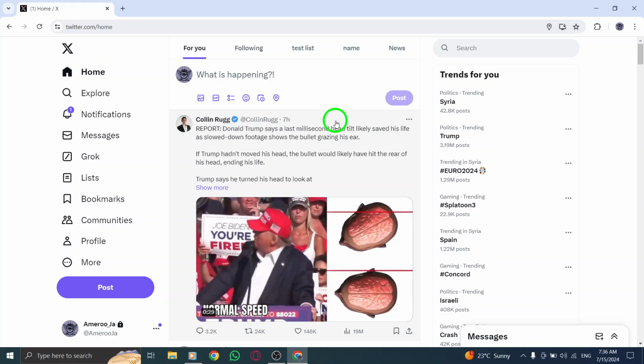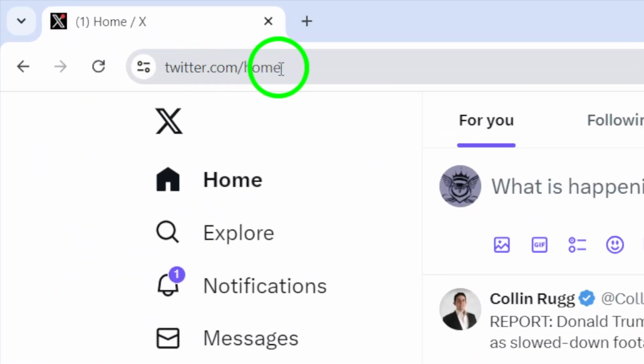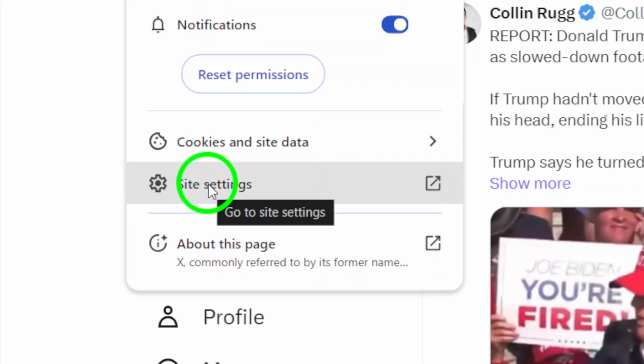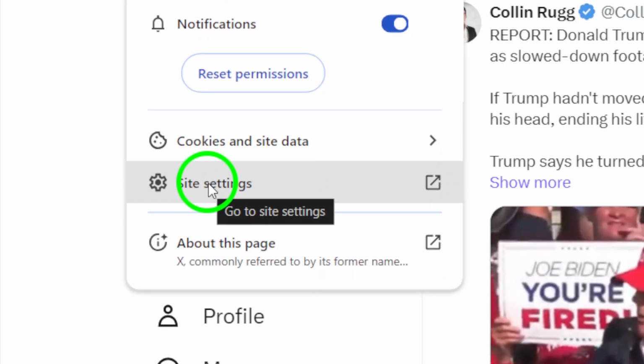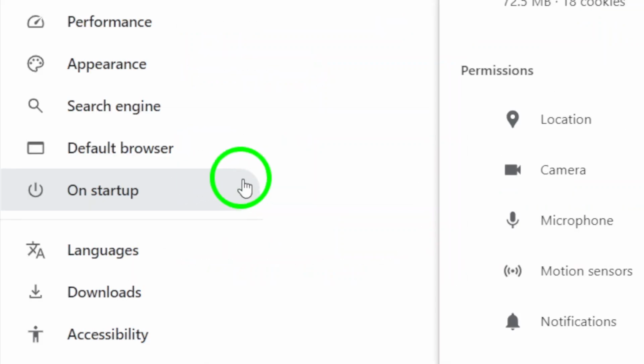Once you're logged in, navigate to the web address and click on View Site Information next to it. This will take you to the site settings, where you can make changes to your permissions. Next, you'll want to open the Site Settings tab. Here, you'll find a list of permissions that the website has access to. Look for the microphone option and click on it.